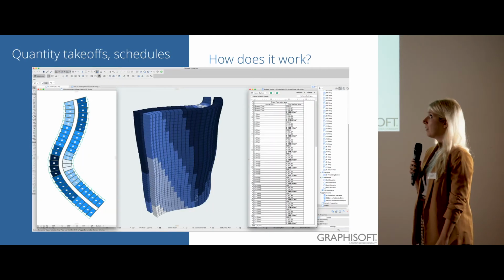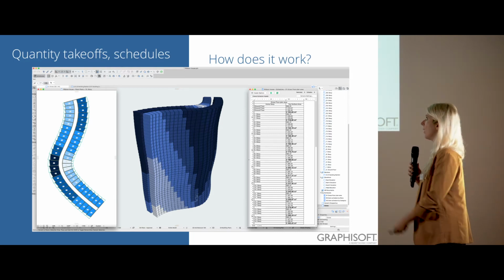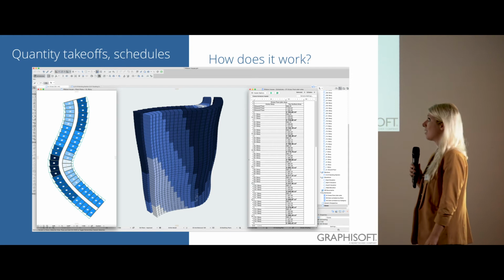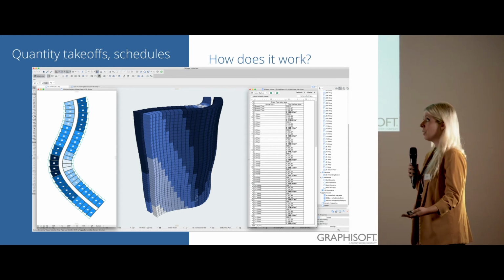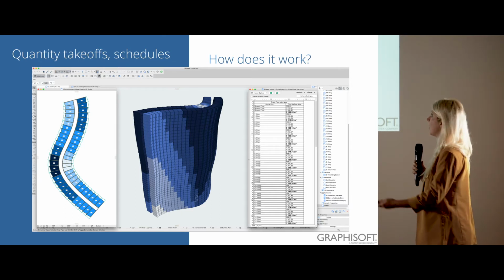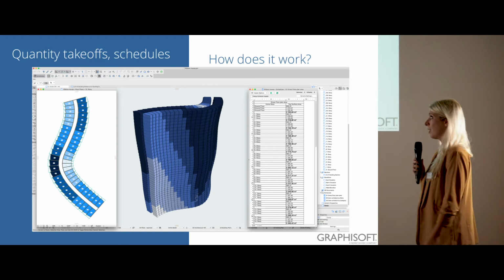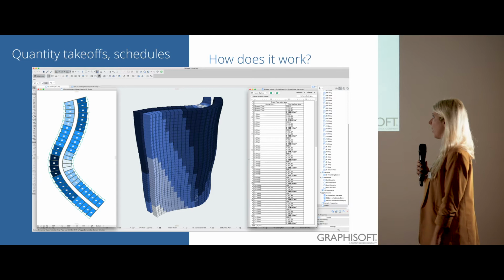We could do quantity takeoffs and schedules again, using the live connection. So you could use the capabilities of scheduling in ArchiCAD as well. This could be anything. It could be the number of brick calculations, or in this example, the number of stories, floor plan schedules, and so on. You can color code things according to the type of your flats or apartments as well.